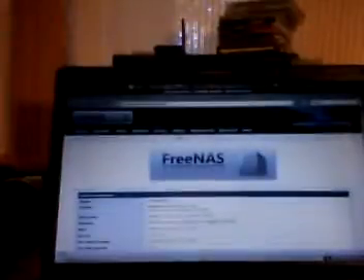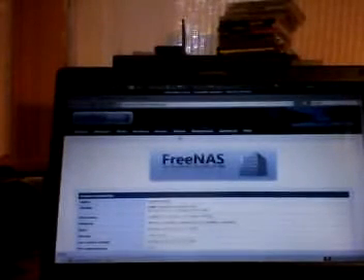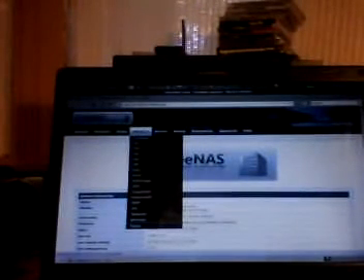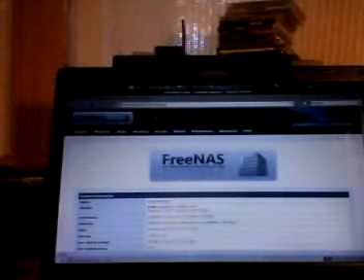Now, let's see. Now over here, this is the FreeNAS web GUI. It's very fast, has a lot of options, and I set up a FreeNAS server a while ago, but since then it has changed a bit.